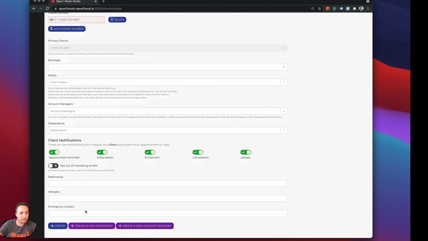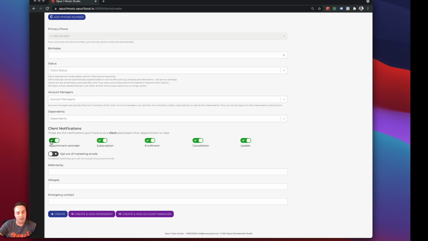Next, we have client notifications. These are notifications that clients can log in and turn off on their own. For example, if dad is the payer, paying the bills but doesn't want to be reminded when lessons are happening, for his own lessons or for his kids' lessons, or when subscriptions are updated, or when lessons are canceled, or when the time of the teacher is changed, dad can opt out of those notifications and just turn them off, or you can turn them off for him if he's requesting it.